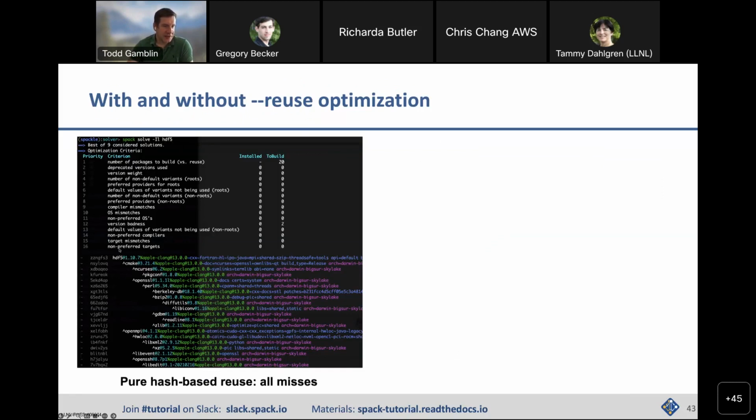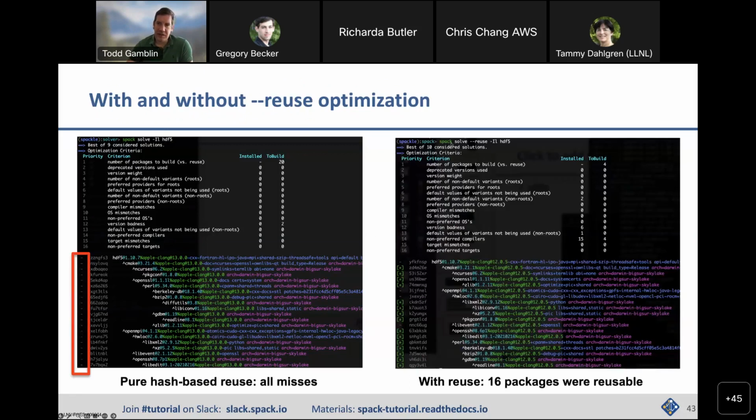This is showing the installation status of things. This is showing all of our optimization criteria if you really want to know. But you'll notice that basically none of this was installed. It's saying, yeah, I'm going to have to rebuild the whole thing. With reuse, what you'll get is this. You'll say spack solve, and reuse is the default, so you don't really need to say that.